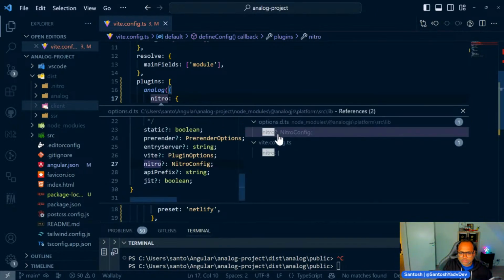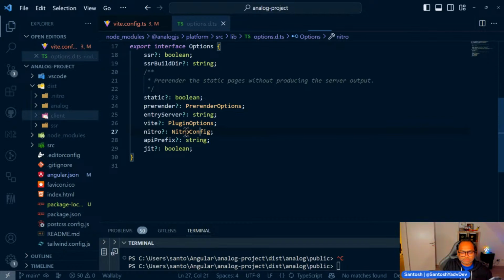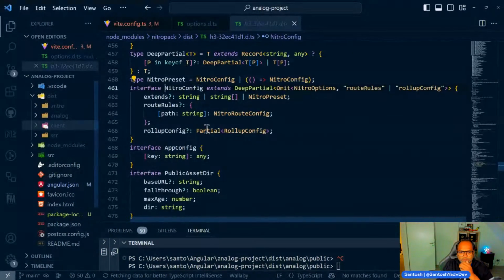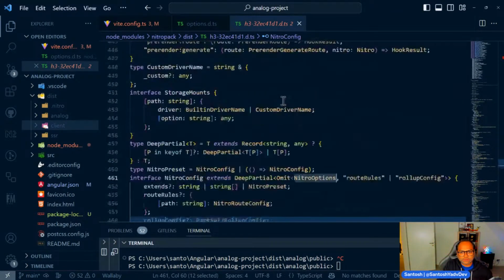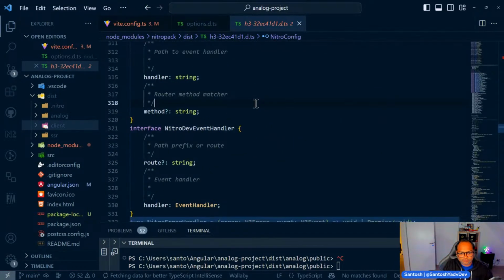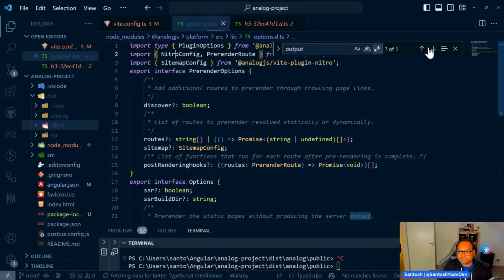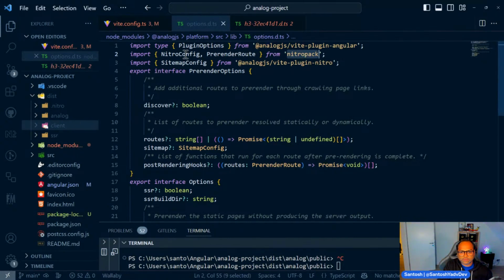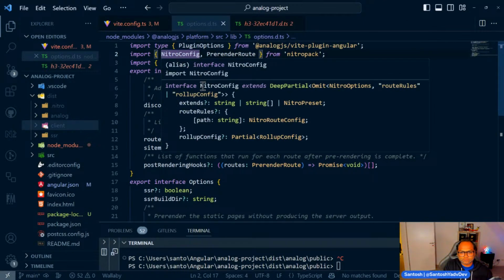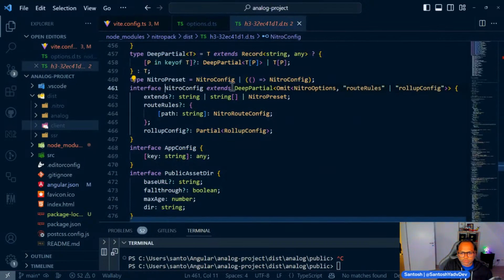Let's see what else it contains. Nitro config. So we can pass all this information. So we have extends, route rules, all the config, Nitro options. I think this is what we want. Nitro options. Let's see. Nitro pack. So it comes from Nitro pack.